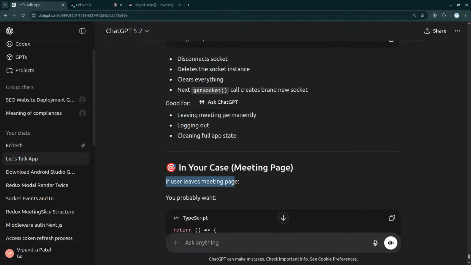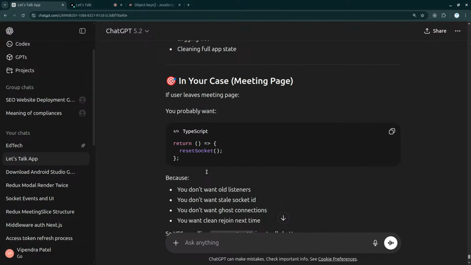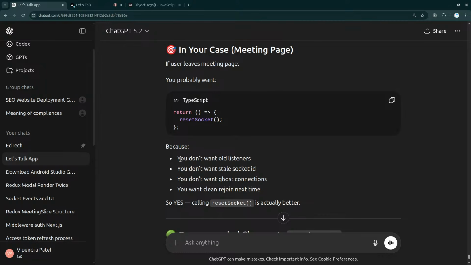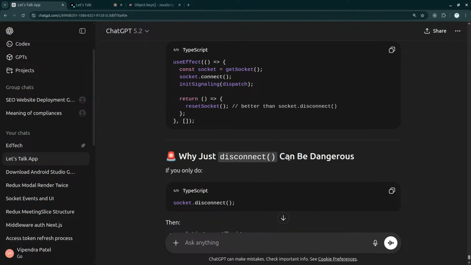In your case, if the user leaves the meeting page, you probably want a reset, so you don't keep all the listeners, you don't want a stale socket ID, you don't want to hold connections. So yes, calling this recommended cleanup function in meeting.tsx is better than socket.disconnect. Why just disconnect can be dangerous.